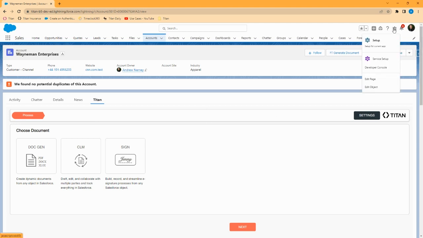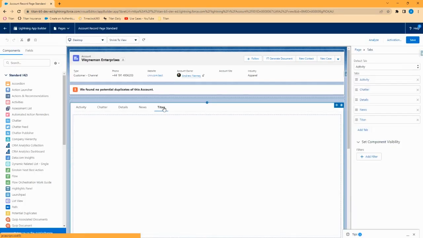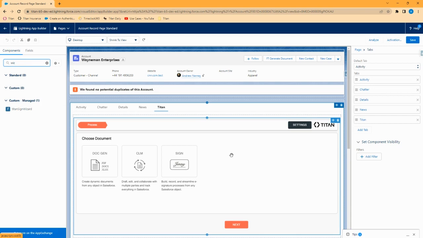Adding it to the page is very easy. Just edit the lightning record page. You can put it anywhere you want on the page. I've chosen to put it behind a tab. Search for this custom managed component, Titan Sign Wizard, and drop it onto the page.